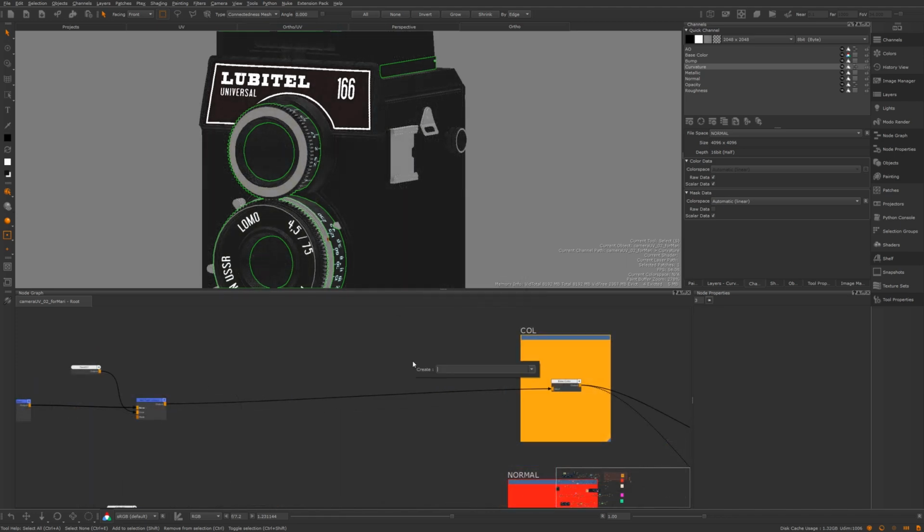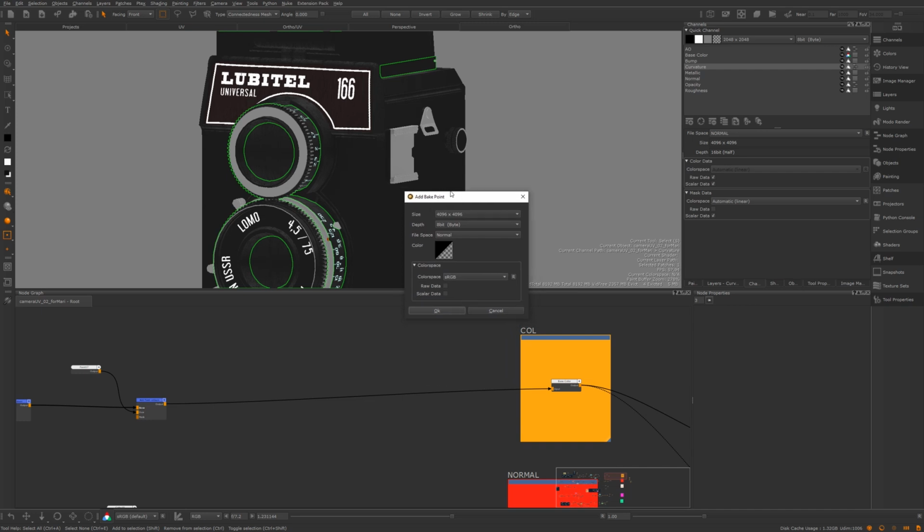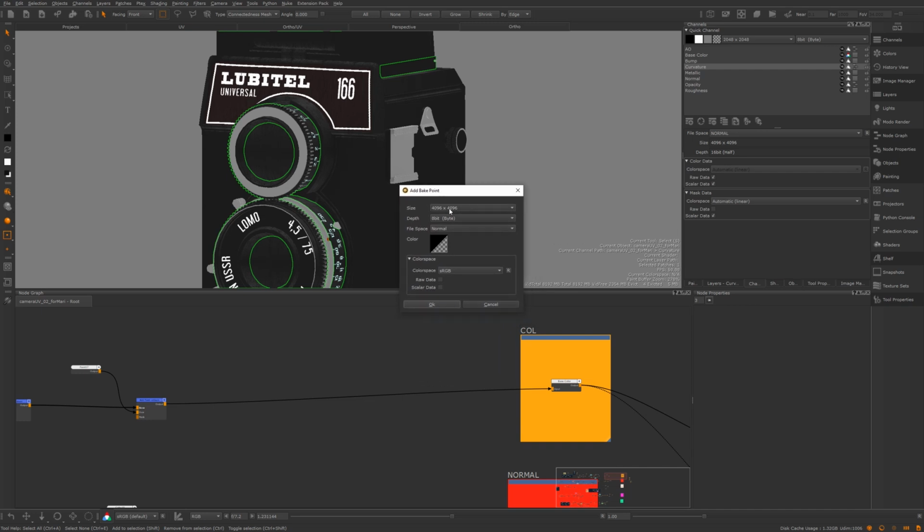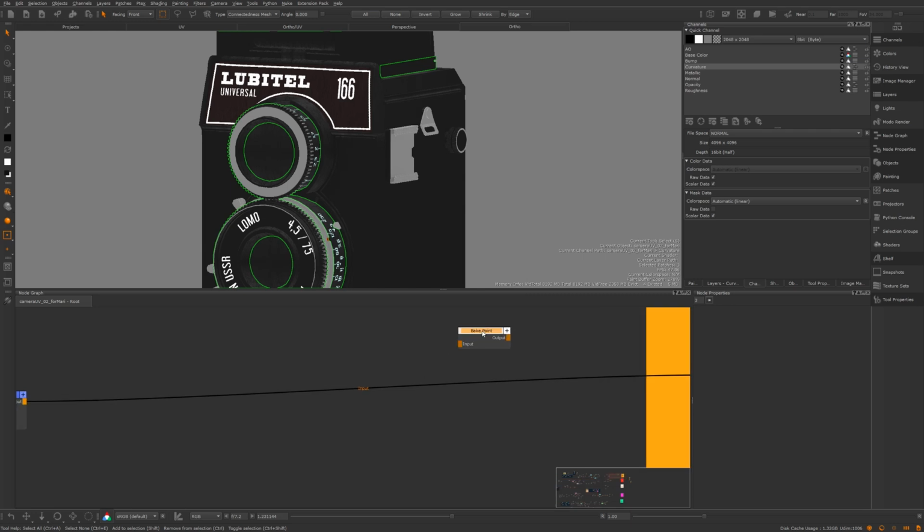So you can do this thing called a bake point node. If I drop down one of these, it's going to ask me how I want it to be. I know, for example, this is 4K, so I'm going to leave it like that. Bit depth 8 is fine. I'm going to leave all of this as it is, and I'm just going to hit OK. What this bake point does is it compiles everything before it in the node tree into a single image, and it bakes it and caches it so that your scene can work a little bit quicker.